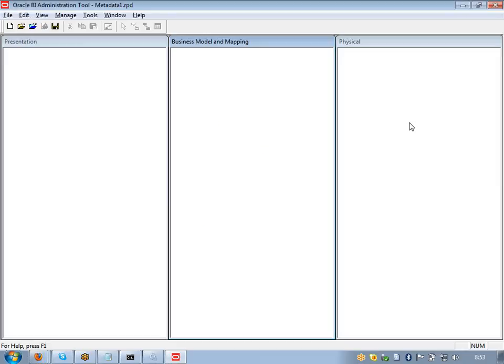Now when I saved it, you see three panes here: left pane, right pane, middle pane. These are called layers: physical layer, business model and mapping layer, presentation layer. Okay, guys? Okay, I'm with you. Fine. So what is this physical layer?